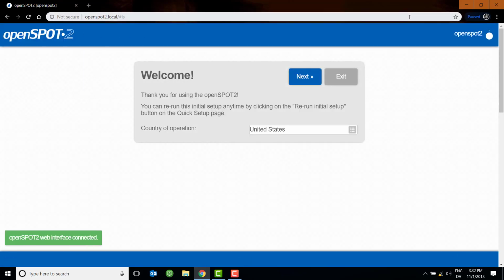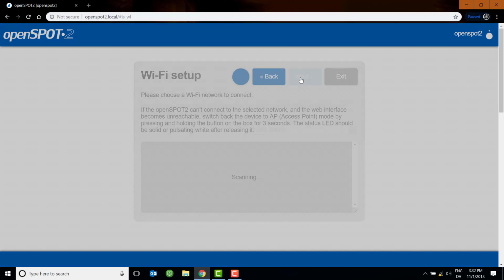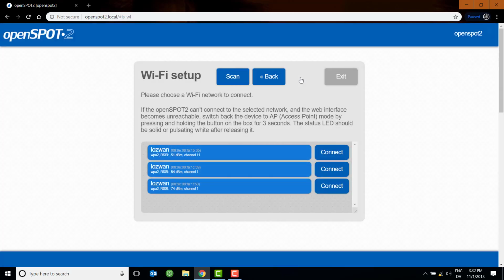So that pops you in here to the OpenSpot 2 main initial configuration screen. And the first thing it's going to ask you for is, of course, what is your country of operation? I'm in the United States, so I just click Next. It's then going to search for Wi-Fi networks in your area. I'll do a quick scan and it'll give you a list.